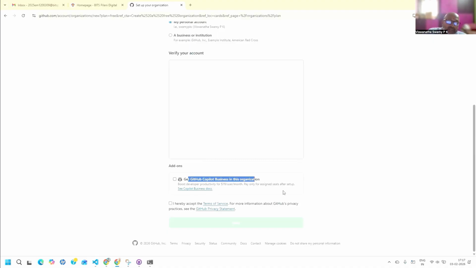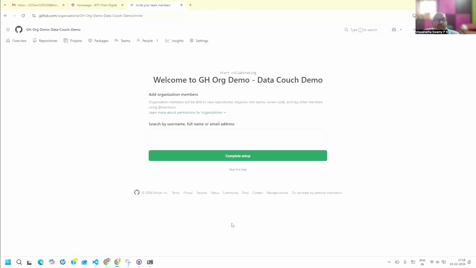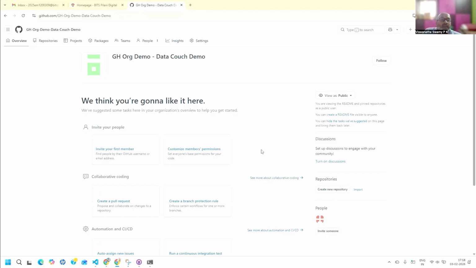Each organization you create and you want to use those paid services, it will be an additional $21 or $4, as we have seen when we said that we need to create a GitHub org, it was asking, do you need team $4 or enterprise $21? So I said that I don't want to enable any services. I'm good with that free. I said complete this setup. Now this is my organization.